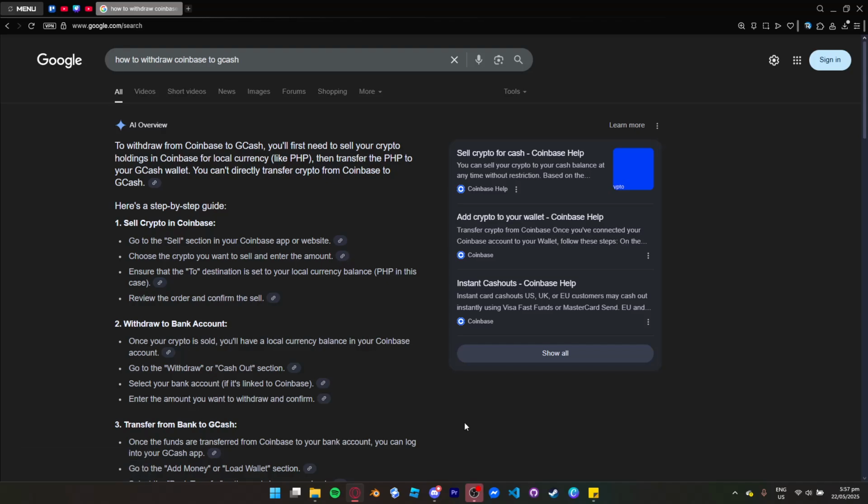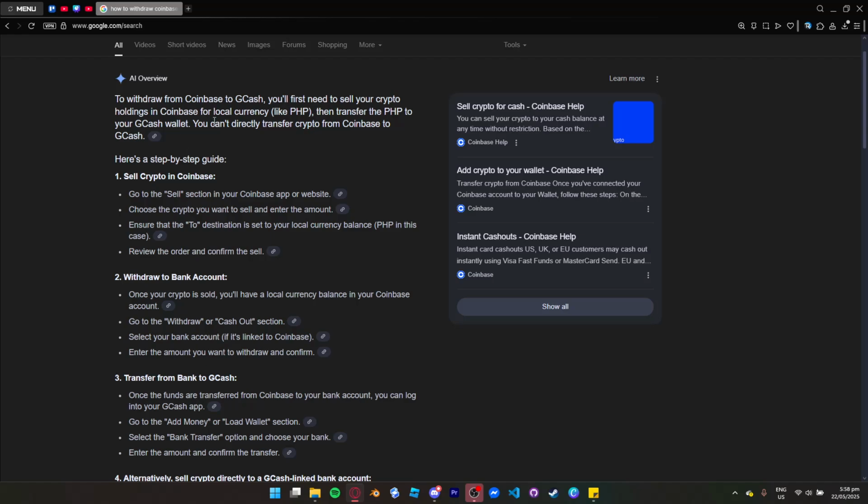How to withdraw Coinbase to GCash. So to withdraw from Coinbase to GCash, you'll first need to sell your crypto holdings in Coinbase for a local currency like PHP, then transfer the PHP to your GCash wallet. Well, you can't directly transfer crypto from Coinbase to GCash, so here's a step-by-step guide to do it.